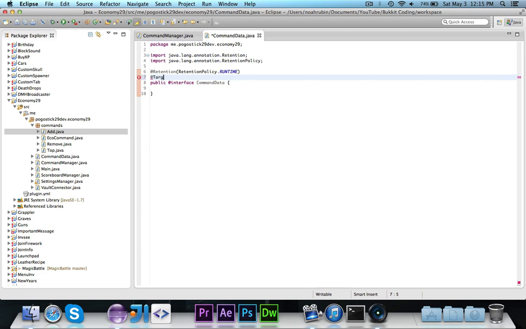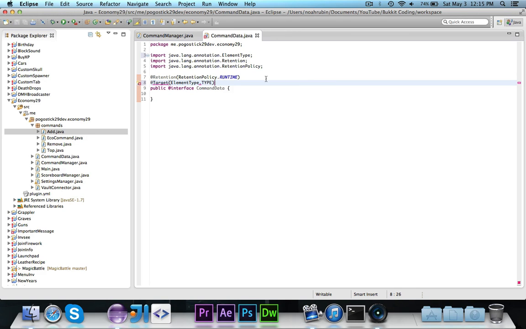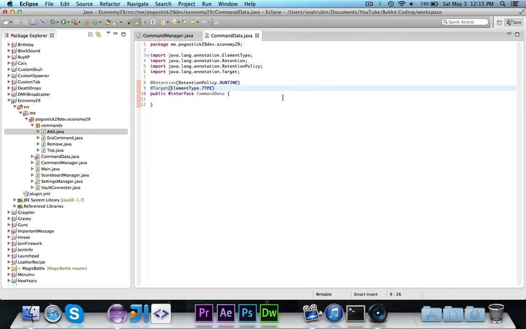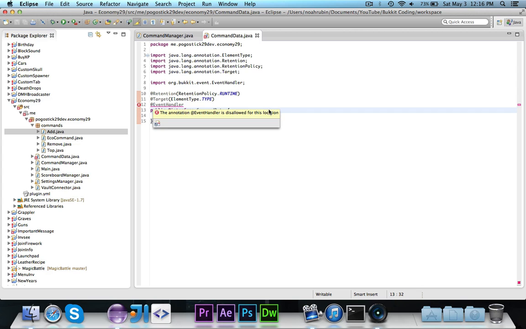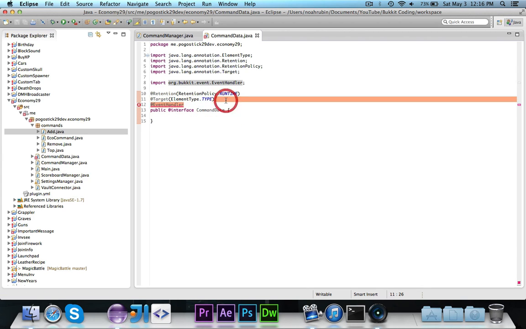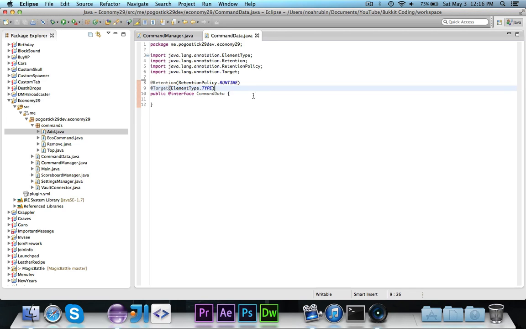Second thing that's also important is @Target, and this is going to take ElementType.TYPE. Now, import Target. Okay, so what this means is we're specifying the target of this annotation. So we're saying that this can be put on any type, which is a declaration of a class, an enumerator, an interface, or even an annotation. For example, Bukkit specifies the event handler annotation. But as you can see, it won't let me put it here because it's disallowed for this location. Event handler is only allowed for methods because only methods are in charge of handling events, and that makes sense. So it's not allowed here.